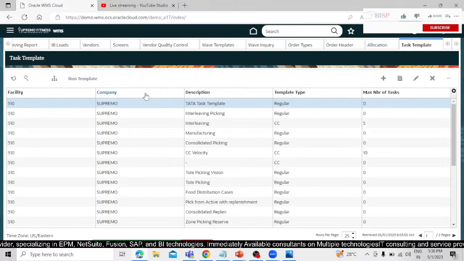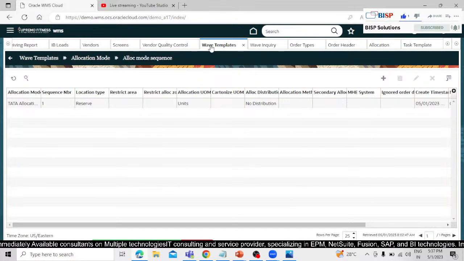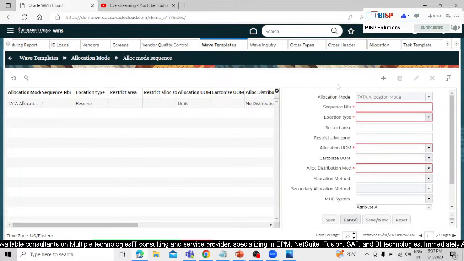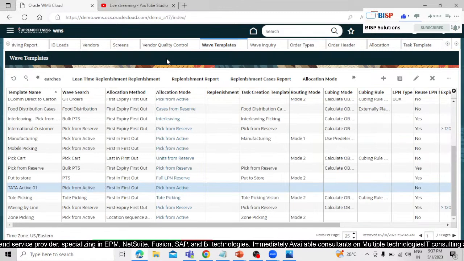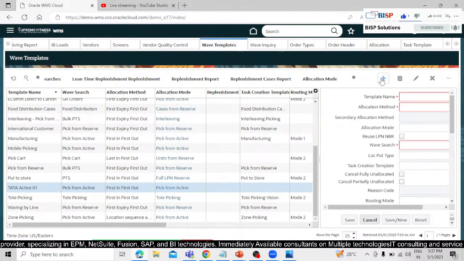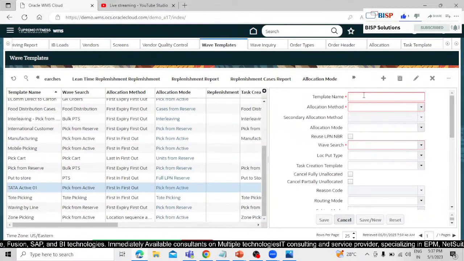Now our last task is the wave template. Let's create a wave template. So once the wave allocation mode and task template are created, the user can now combine everything to create a wave template. So again go to the wave template, right? And we have the create icon, click on create. This is allocation mode, I'm sorry. Cancel out, go to wave template, click on this wave template, right? Define the template name over here.